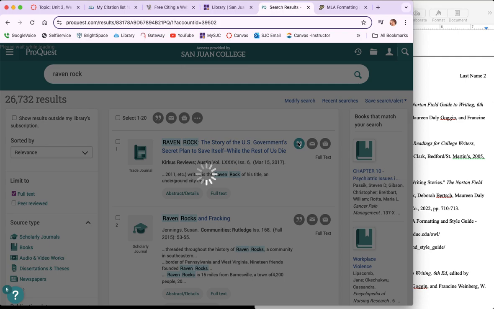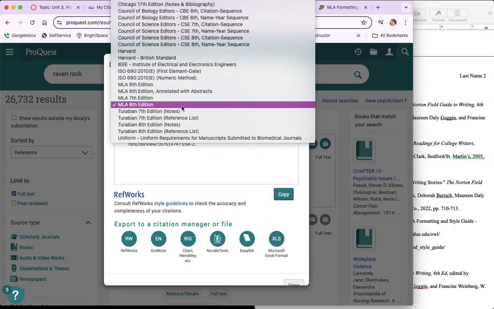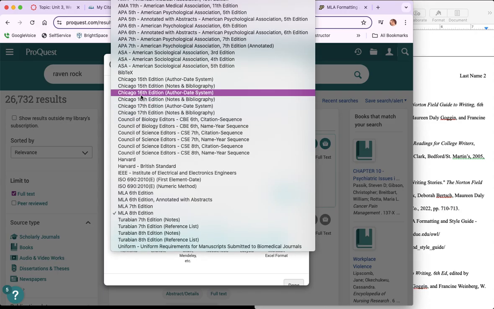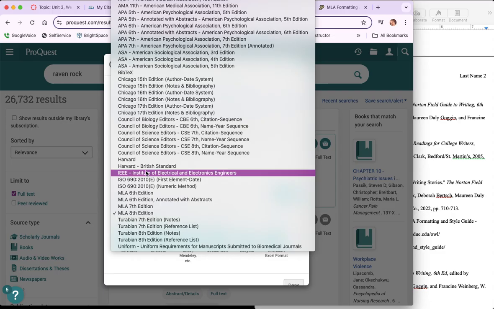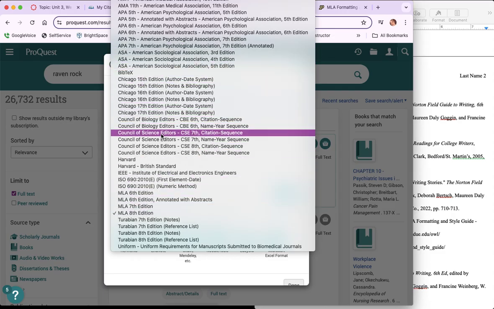So as you can see, I click on that, and notice that it gives me all the things. So I could do MLA 8th edition. I could do Chicago Manual of Style 17th edition, which is weird because I could swear they're in their 18th edition. Anyway, notice that there are a lot. So there's APA 7 with annotations.